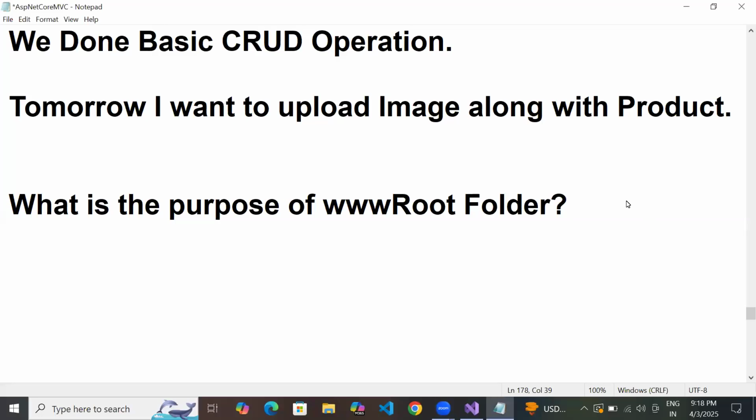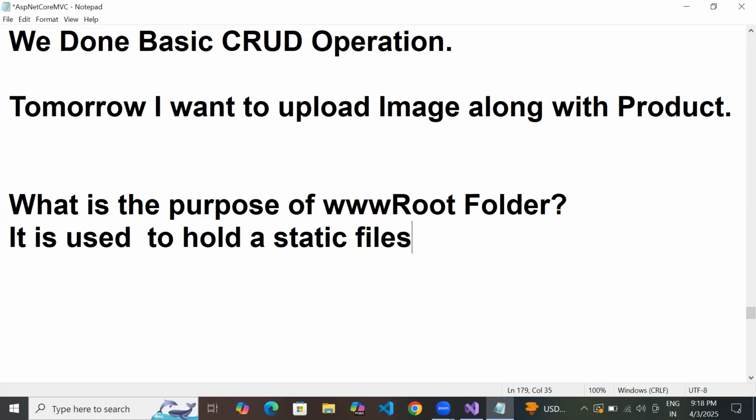So basically, the purpose of wwwroot is that it is used to hold static files. Am I right or wrong? Say yes or no. It is used to hold static files. Okay. So all the static files will be stored here.